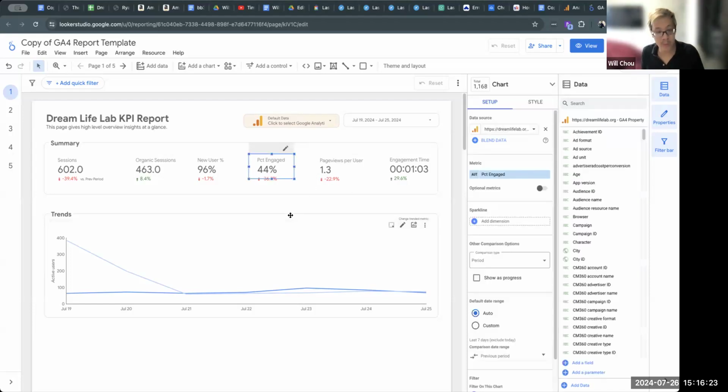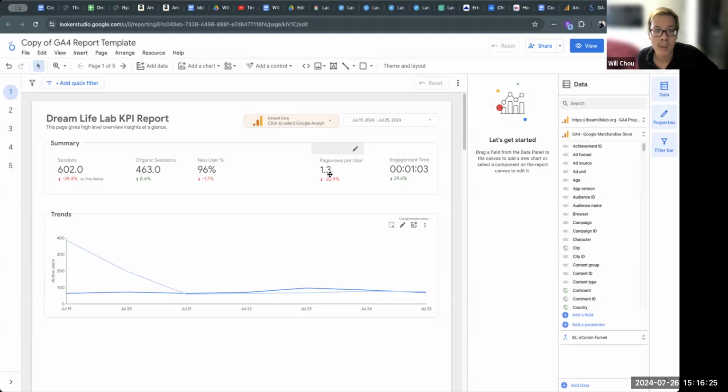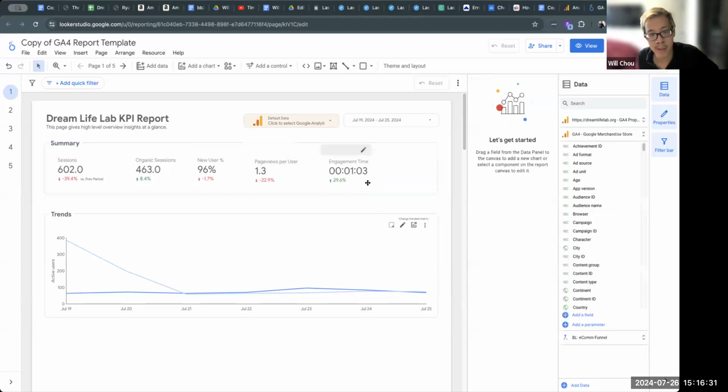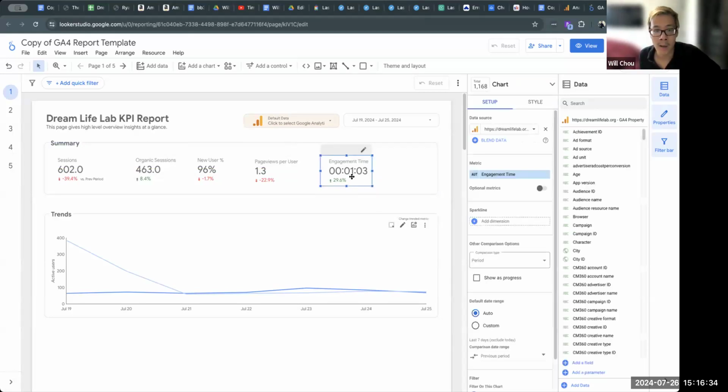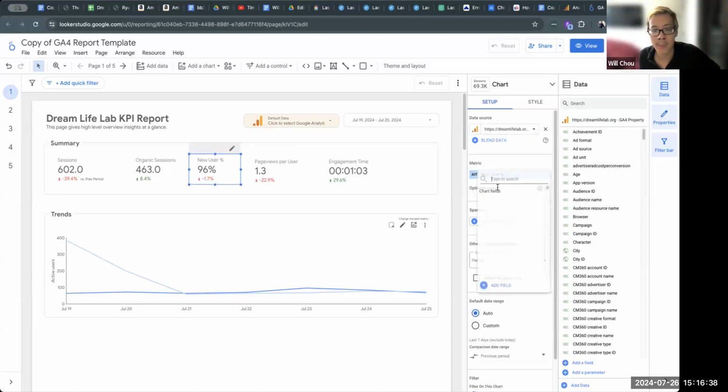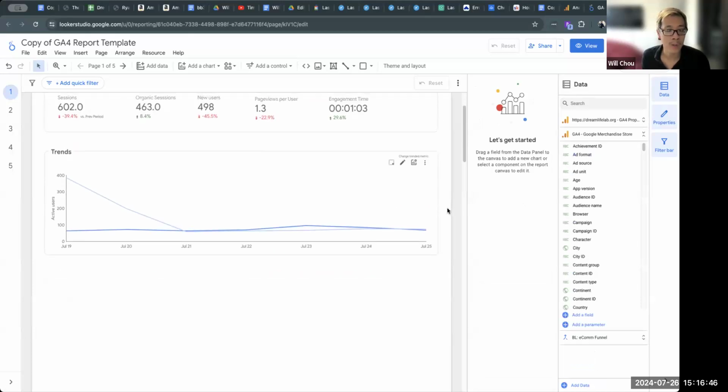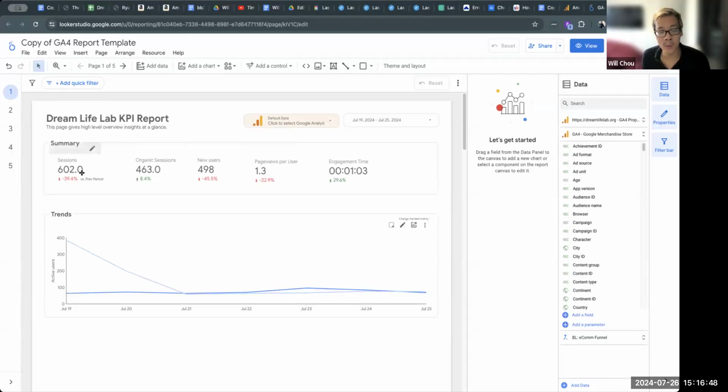I'm going to get rid of this 1% engaged. That's kind of page views per user. That's more of a, I'll keep it for now. And then engagement time, that's the amount of minutes and seconds that people stay on the site. So I'll change this to new users rather than new user percentage because we typically don't see people say new user percentage. So we have these scorecards.